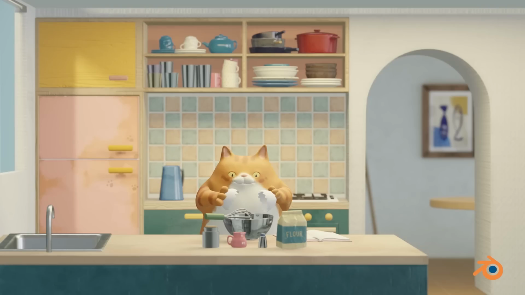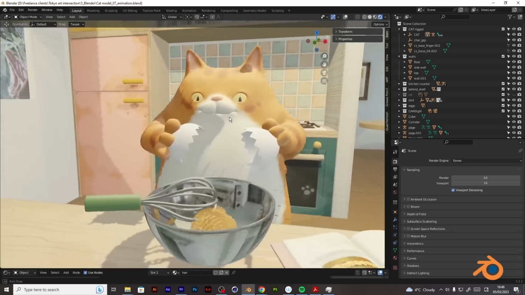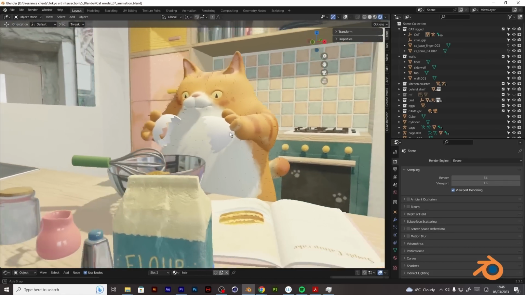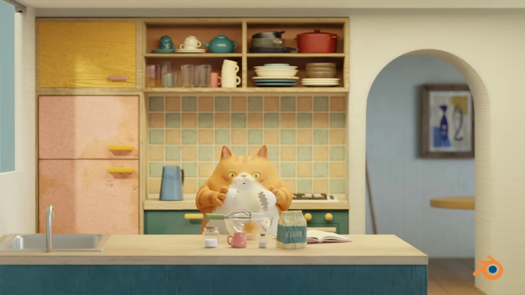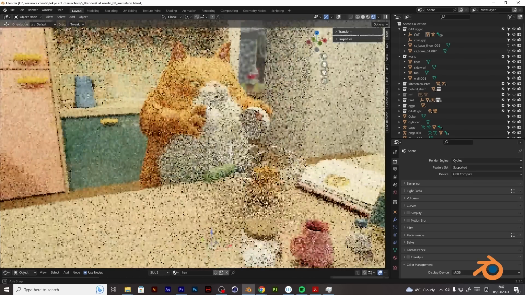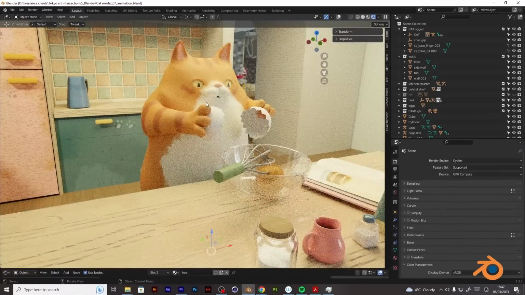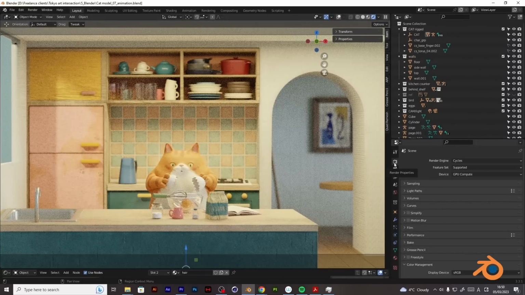Eevee is a very fast GPU renderer, but the lighting is not physically accurate. It is also used for rendering cel shading look images. Cycles, on the other hand, takes time to render, but it gives you photorealistic render images. To switch between Eevee and Cycles is easy. Click the camera icon and set the render engine.